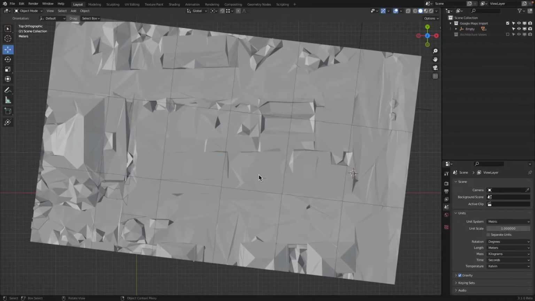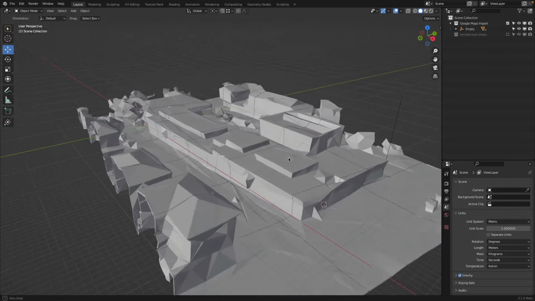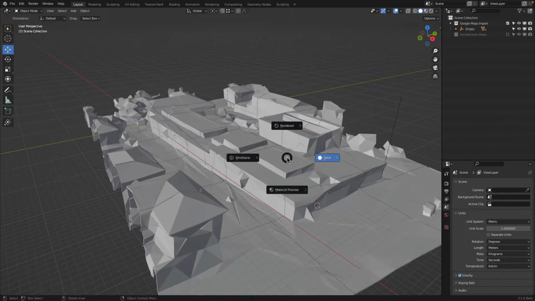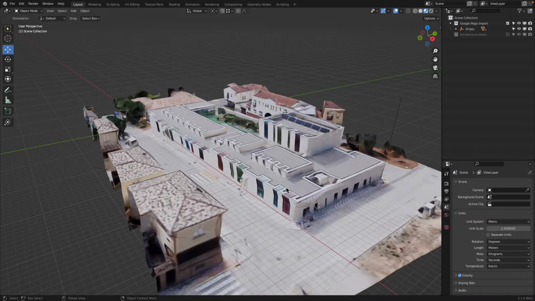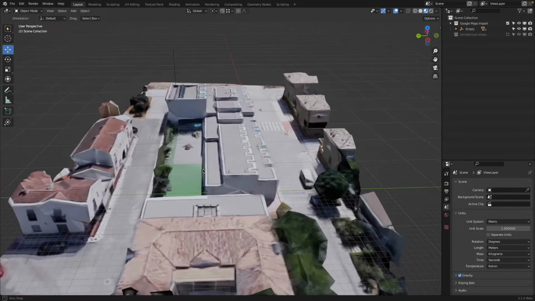Hello everybody and welcome to this video. What are we going to do? Well, we're going to do a little bit of architectural modeling and we'll rebuild this project.